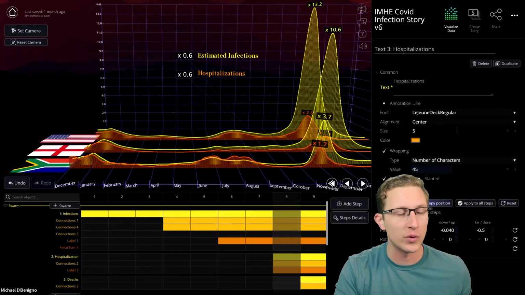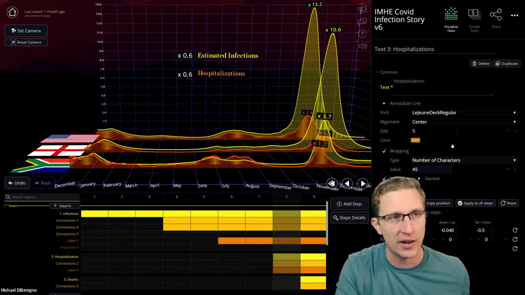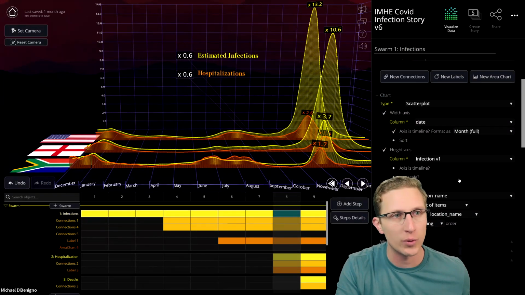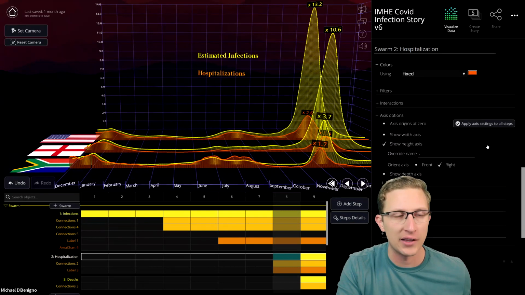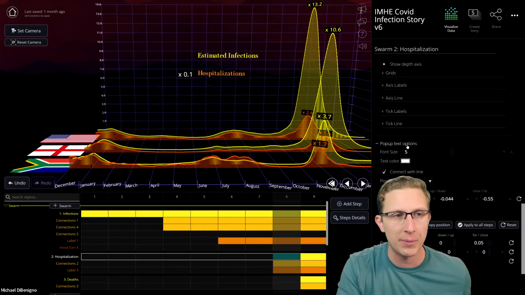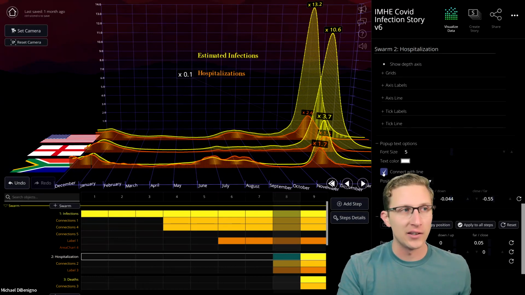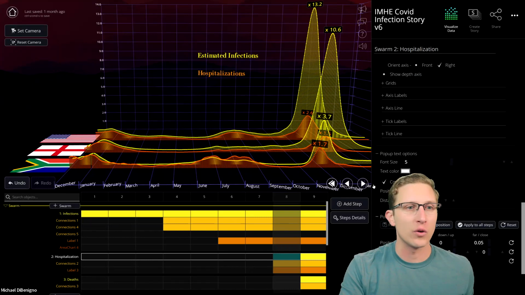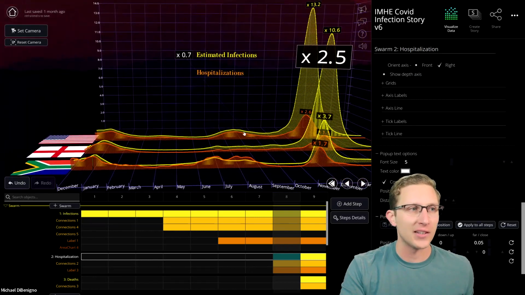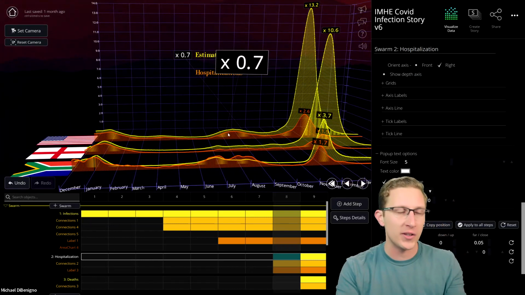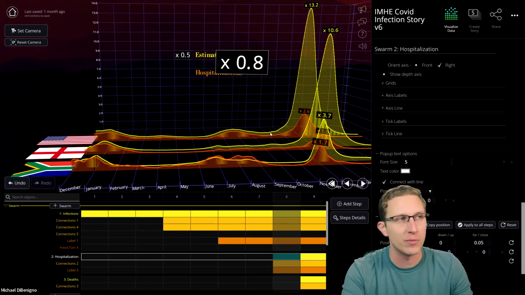The way that was accomplished, just to quickly finish that out, is within the swarm definition. If I open up the swarm for hospitalizations and look towards the bottom, there's something called pop-up text options. Essentially that tells me what size the text is, whether I connect it with a line, and where it is. By default, we show things dynamic, so that when you roll over, it always puts it a certain distance away from the camera, right in your face. That works well for XR environments where you want the content to be a certain distance from the viewer's face.